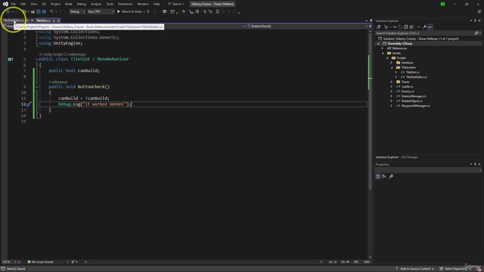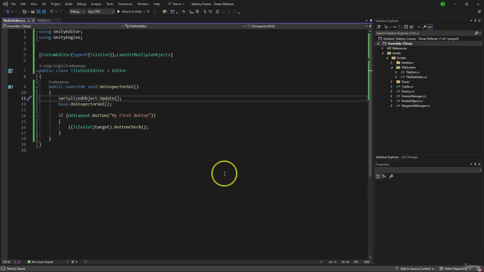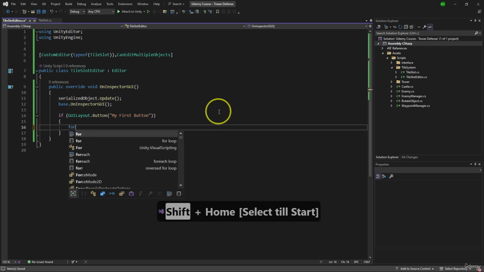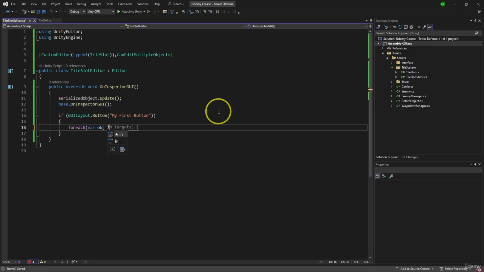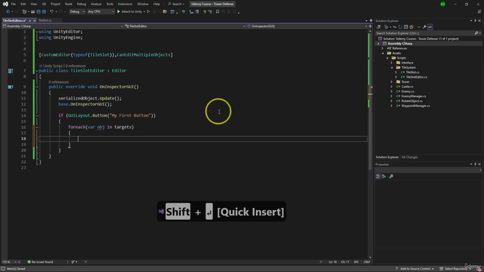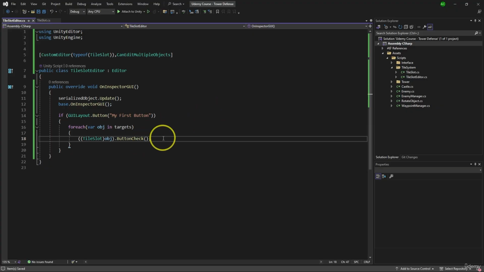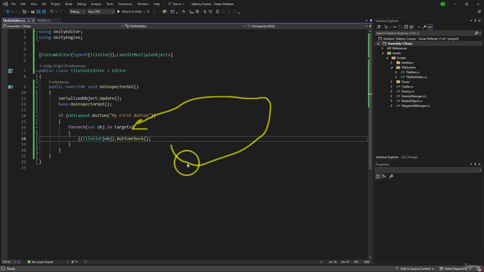And to fix that, we need to adjust the script a little bit. We just have to go here, and instead of using this, we're going to use foreach. Foreach var object in targets, we're going to do tile slot object button check, like that. Now this will allow us to edit multiple objects at the same time, because now we're doing this not only for the target that was selected, but for all of the targets. When you select multiple objects in Unity, they are assigned to the targets. This is how it works.